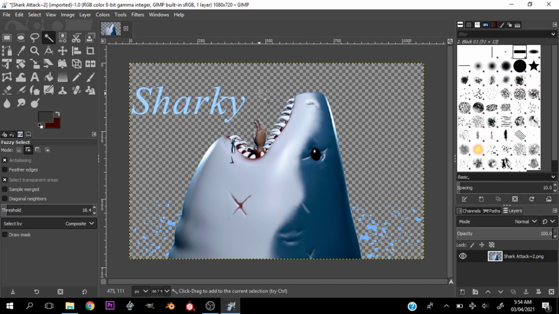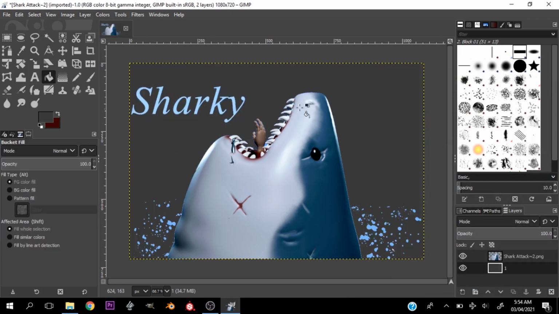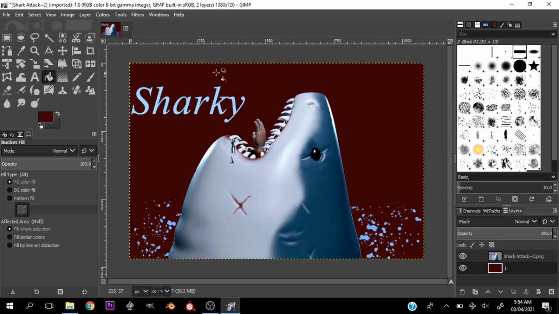You can go ahead and add a new layer, and in that layer you fill it with another color. All right, so you have a completely different background altogether.